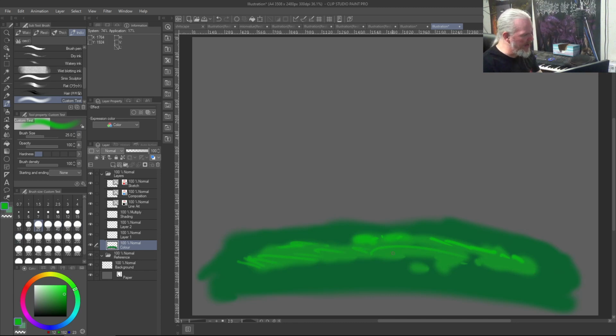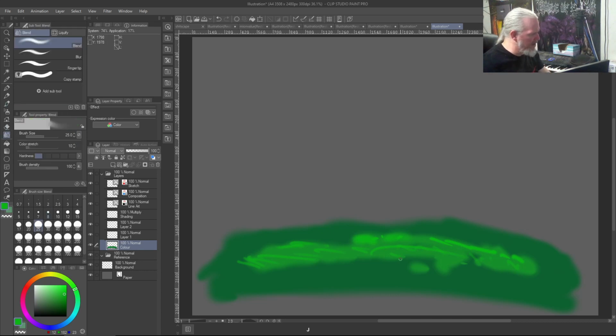So this kind of 2-axis formation I've got here, let's just do that, and then we'll pull up the blender and we'll just kind of blend a bit. Just kind of like so. There we go.